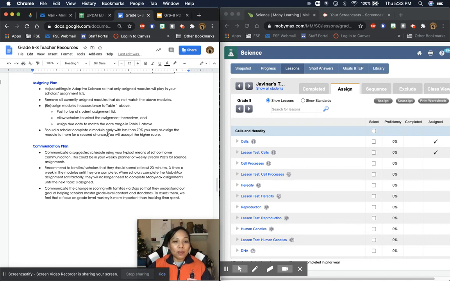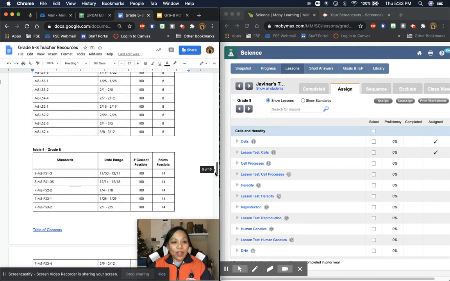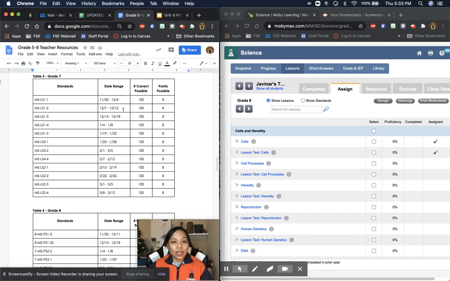Should a scholar complete a module early with less than 70%, you may reassign the module to them for a second chance. You will accept the higher score. So again, that first assignment for 7th grade, there are 100 possible questions, more or less, right? Depending on how many of those topics are checked off for each standard. The possible points, however, is only 8. So if the percentage score is less than 70, I would go ahead and reassign that standard for the scholar and have them redo it.